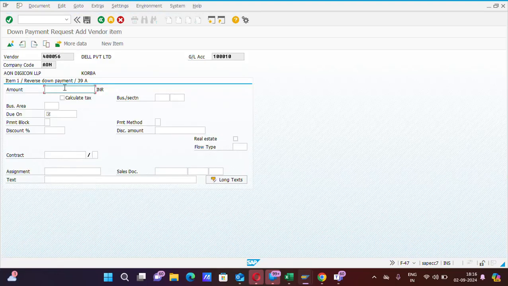Here is the amount. System is asking the amount. Okay, need to put the amount. Suppose 10,000 I want to give as the advance amount. Okay, due on today's date 3rd September 2024. Okay, put the business area. Okay, I didn't create any business area because this is testing server. But on PRD server, means production server, you need to put the business area and company code also.